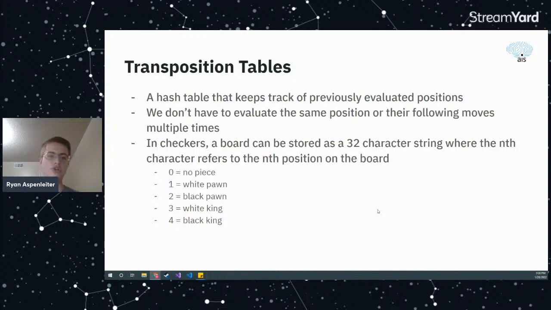To do this, we have to store the state of the board in a relatively small number of bits, basically getting a value that represents the game in its entirety at that position. In checkers, one way this could be done is to store the board as a 32 character string where the nth character refers to the nth position on the board. This is a really simple version, not necessarily optimal, just to illustrate the idea.